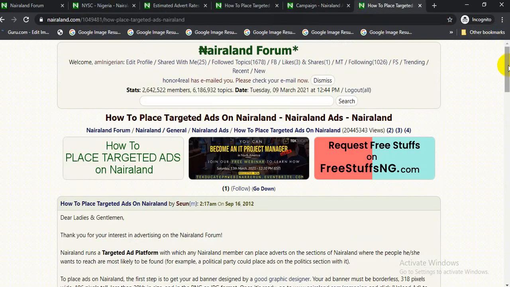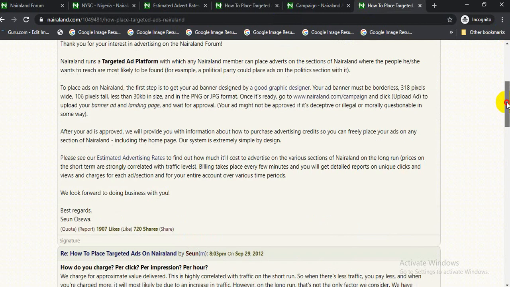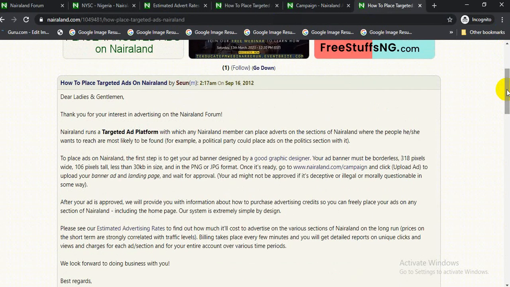There are some things you're supposed to consider before you run your ad on Nairaland. The graphic should be 318 pixels wide and 106 pixels tall. It should be less than 30 kilobytes in size. It should be of PNG or JPEG format. These are very easy requirements to meet.